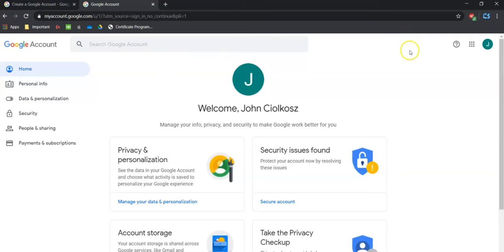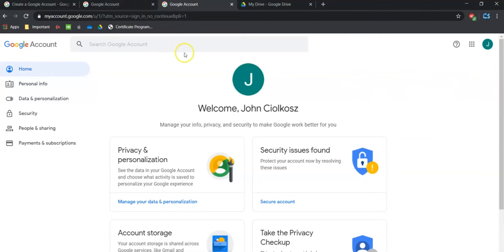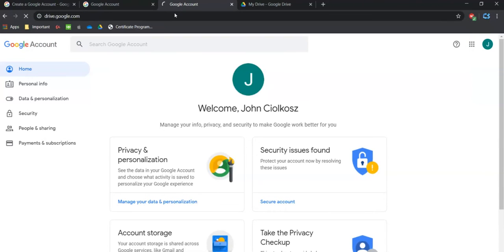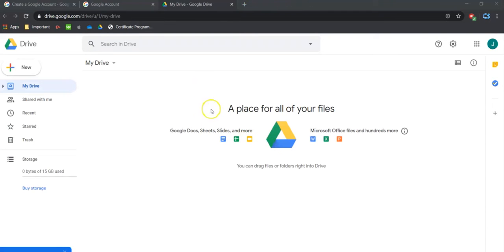So once you're logged in, you can go a couple of different ways here. You can go through your icon, and then you can see other account information there if you are logged into other accounts. Or what you can do is just type in drive.google.com. And that'll take you to your Google Drive account. So then you can access all the different things you may need all from one place.